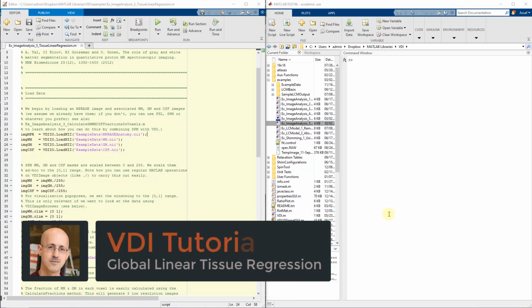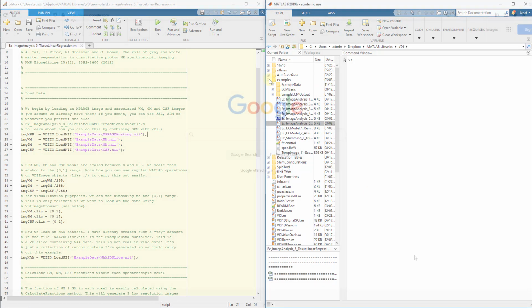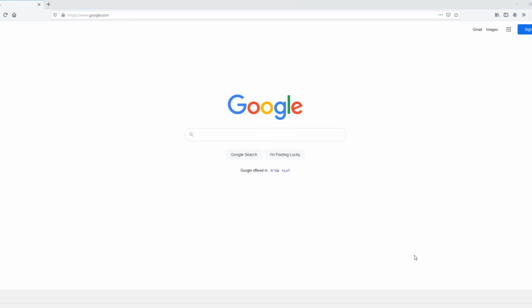In this video, I'm going to walk you through the tissue linear regression example that's found in the VDI library. I'd like to first quickly show you how to download the VDI libraries.